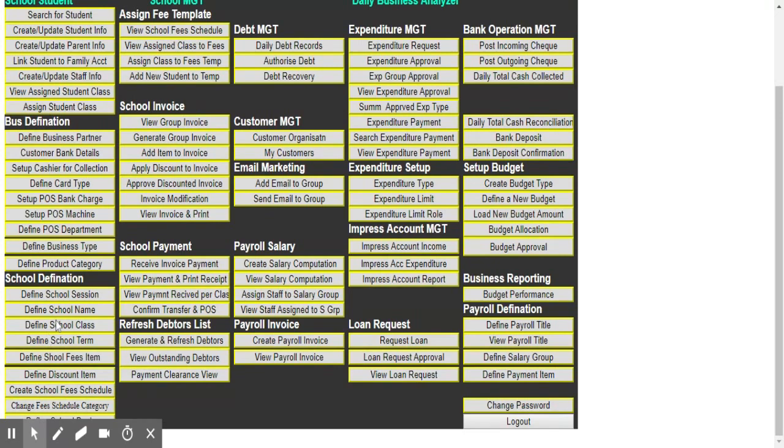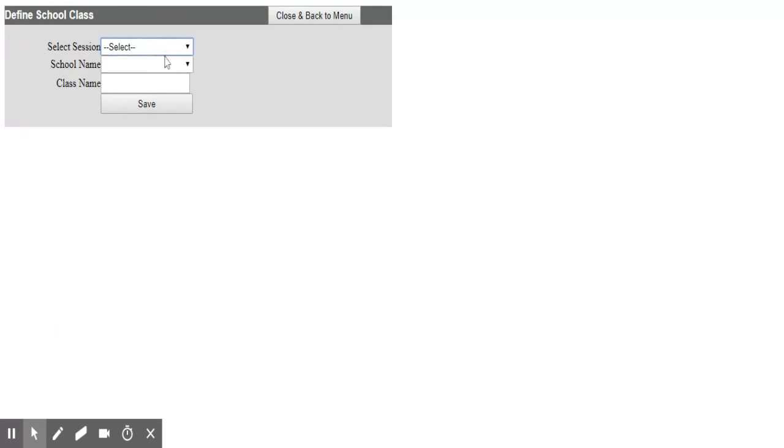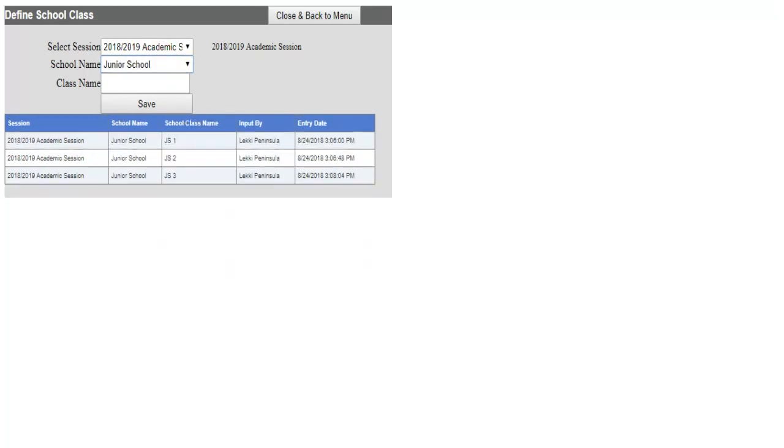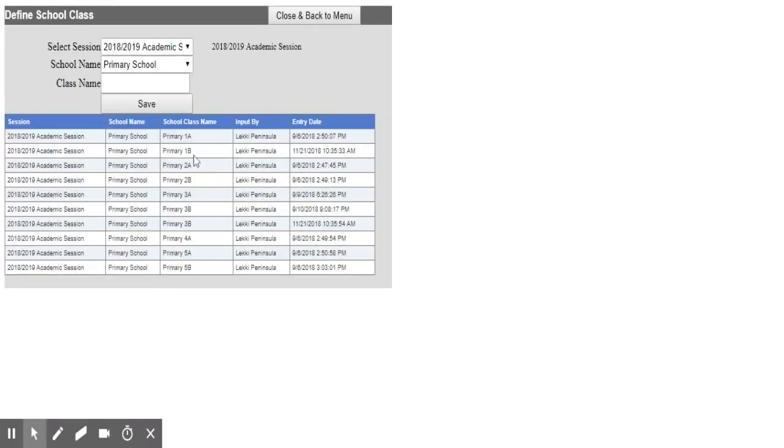The next thing you would probably need to define is, within a school, a class. So these are the ones we've already defined in the system. If I pick a school name, junior school, you see here that we've defined the classes. We have JS1, JS2, and JS3. If I select primary school, you see here that we've defined primary 1A, primary 1B, primary 2A, primary 2B.